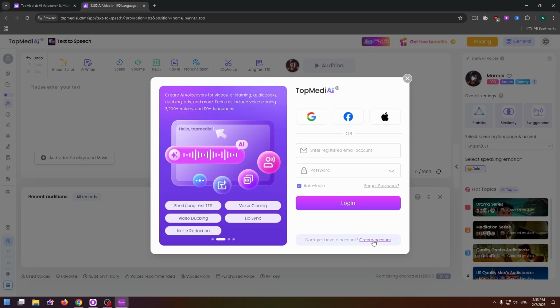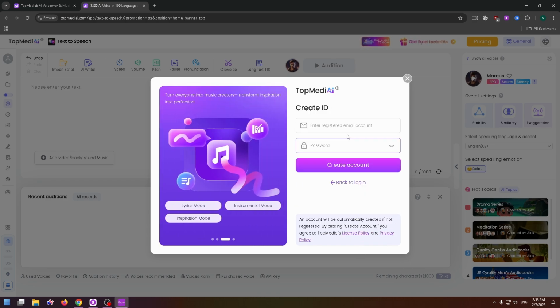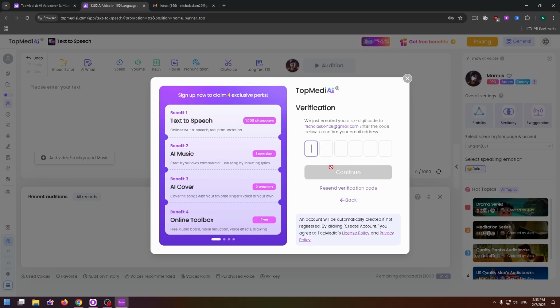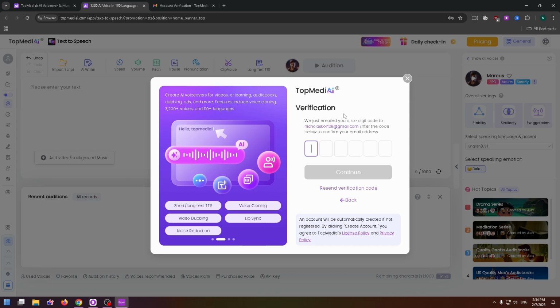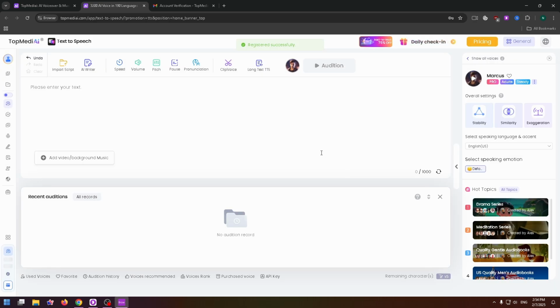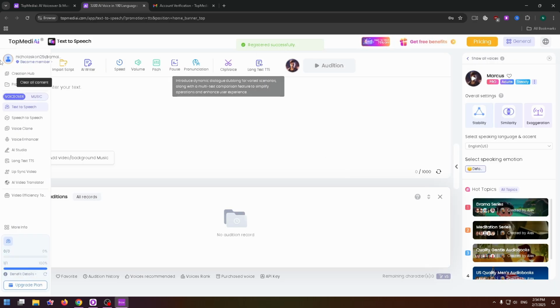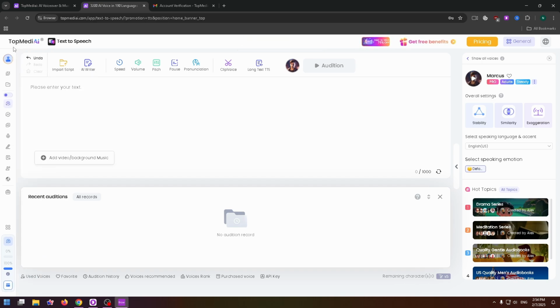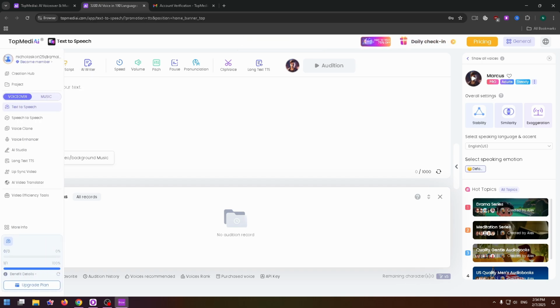At the very bottom, find the create account button, click on it, and type your email address here and enter a password in the second field. And after that, click on the create account button and go to your email address, and here you'll find a message from Topmediai AI. So in this message, of course, you can find the verification code. Click on the continue button and that's all, registered successfully. Okay, now I have an account on this website and finally I can start using this service.